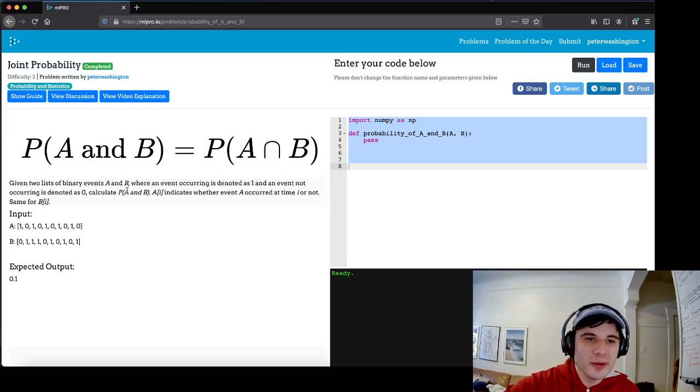And so one way to think about this is we can have a list of, at each time point, whether event A happened. So like here, event A did happen at time 0, at time 1 it did not happen, at time 2 it did happen. And we get a similar list for event B. So at time 0, event B did not happen, time 1 it did happen, and at time 2 it happened.